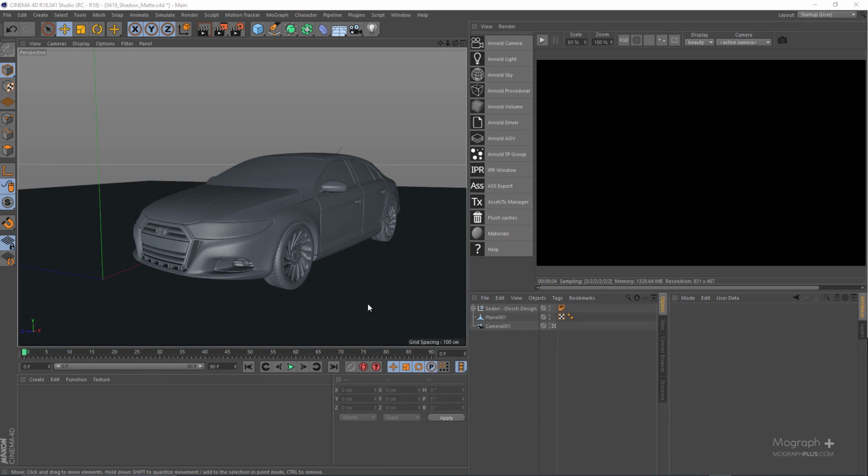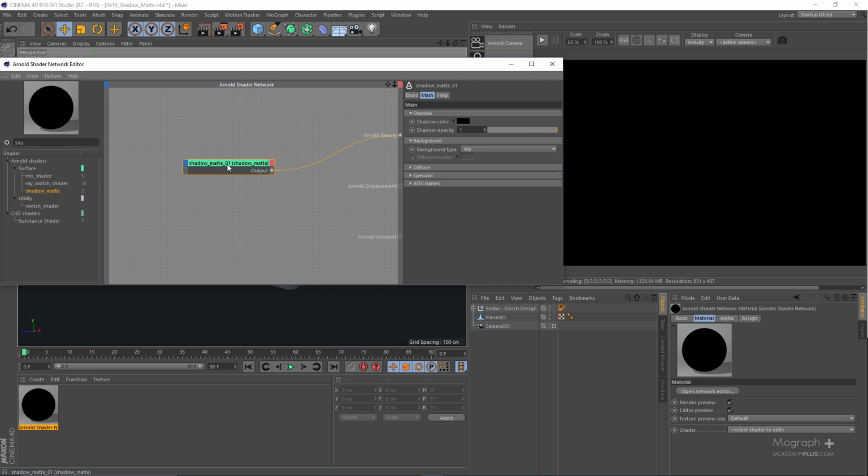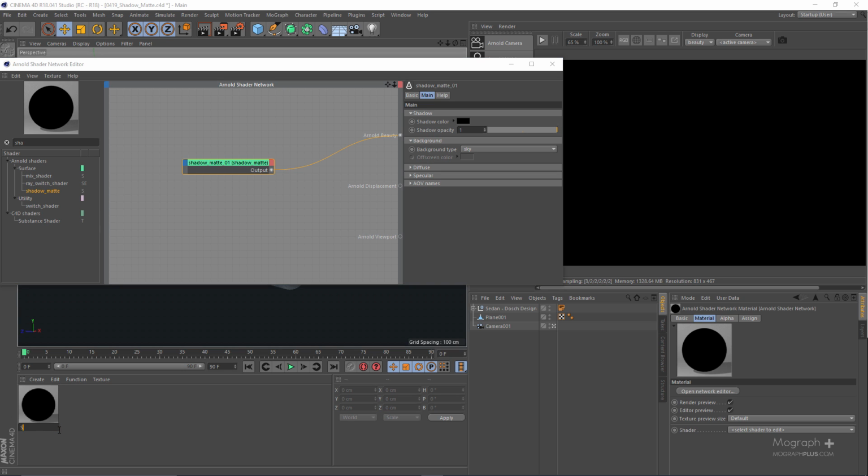In this lesson, we take a look at the shadow matte shader. So from the create menu, shader, add an Arnold shader network, and let's search for the shadow matte. Under surface, we have our shadow matte shader. And let me also rename this to shadow matte.